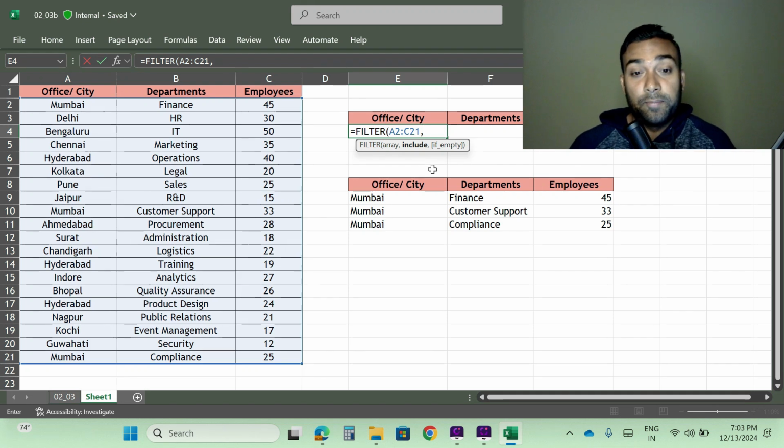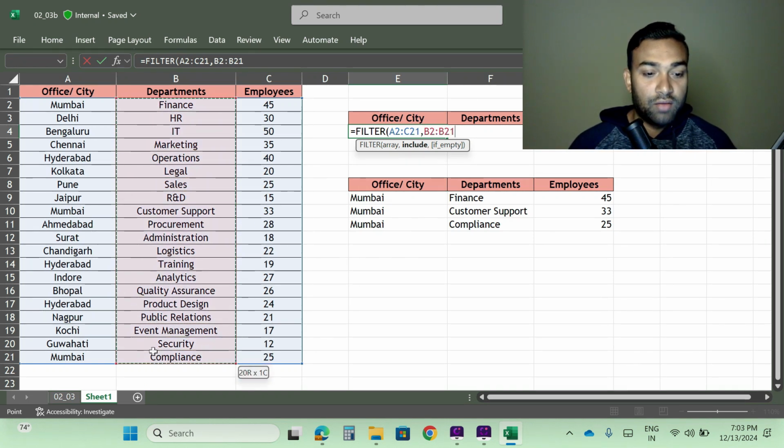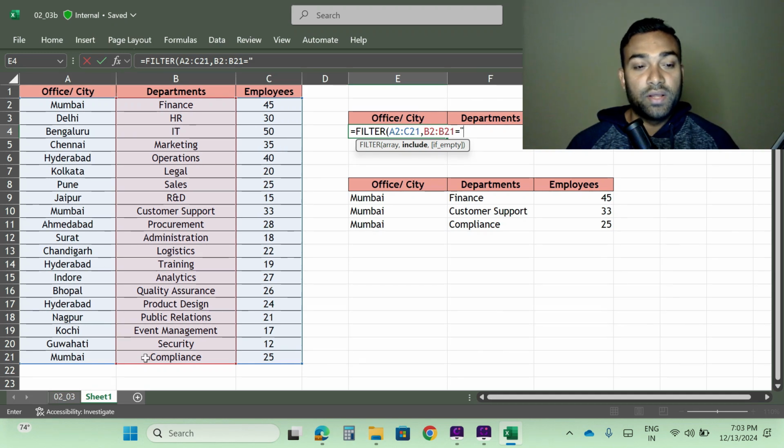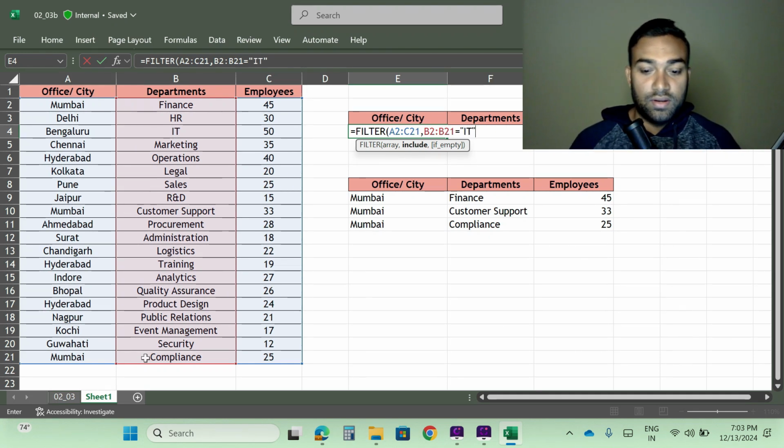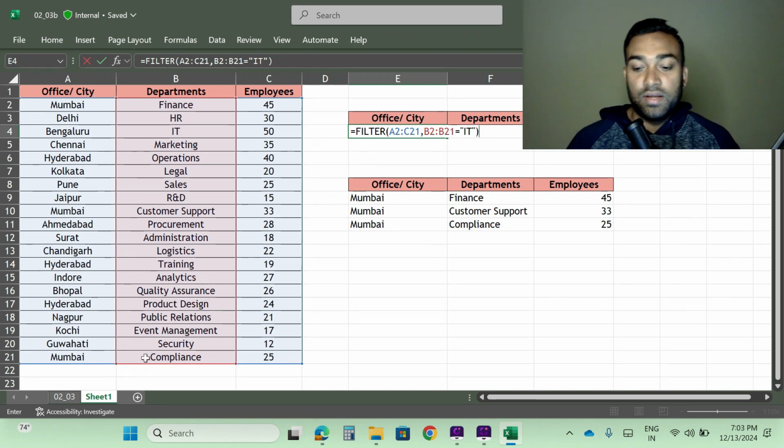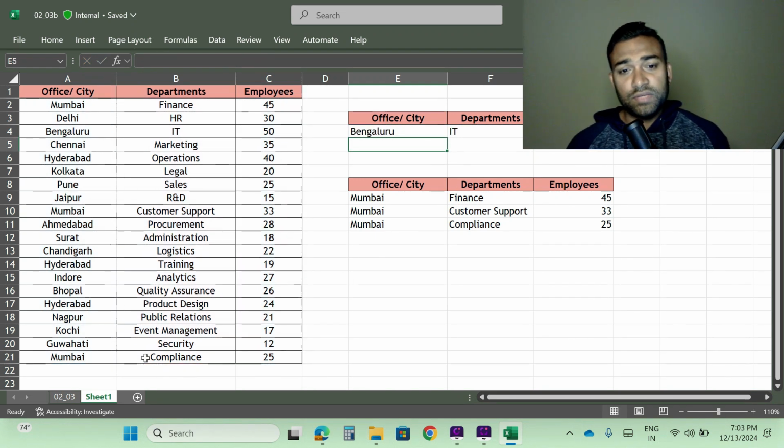So what are the things I want to highlight? Suppose department wise, right? So I will select the department, I want to see the department. So department, then equal, then quotation, then which department I want. Suppose IT department, I will close the quotation, I will close the bracket. And now let's see, here it is.